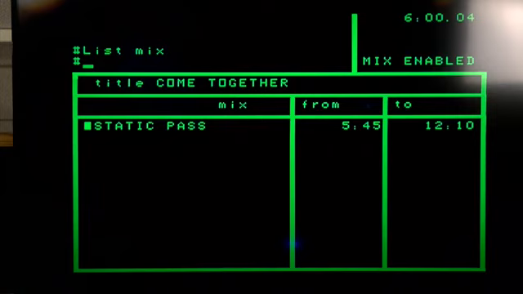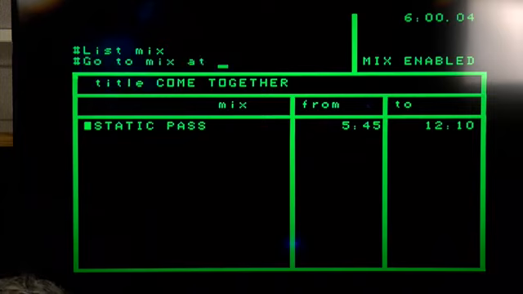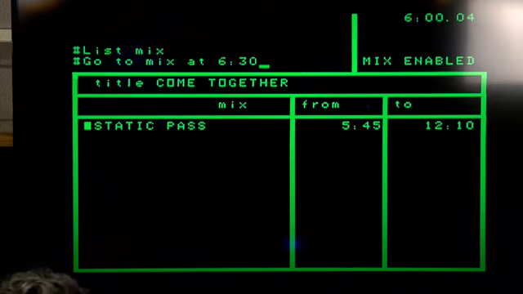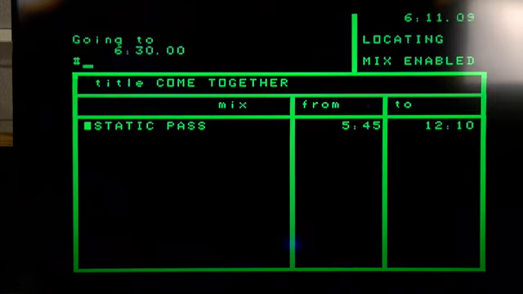Okay. So let's walk them through that. Okay. So we're going to go to the mix, not the title. If we go to title, we start a brand new mix. Yep. We want to go to the mix to update it. So go to mix at 6 minutes and 30 seconds. So go to mix at or from, anytime you want, and actually any cue you want, right? So go to mix at or from, anytime, any cue, execute. Now let's see what happens here.